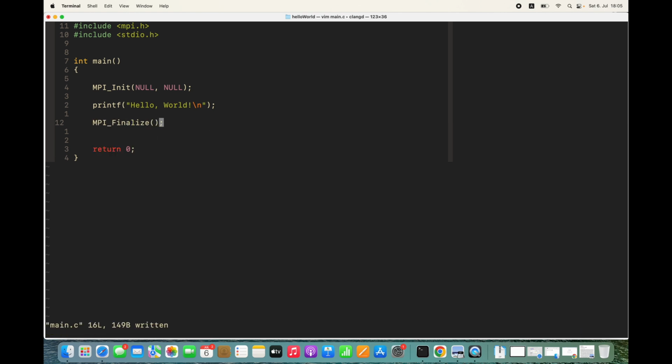And you must call this one. Also, it makes sure that every process reaches and calls this function before the processes go down here and return and exit. So this acts like a barrier as well, that every process needs to successfully call this function.